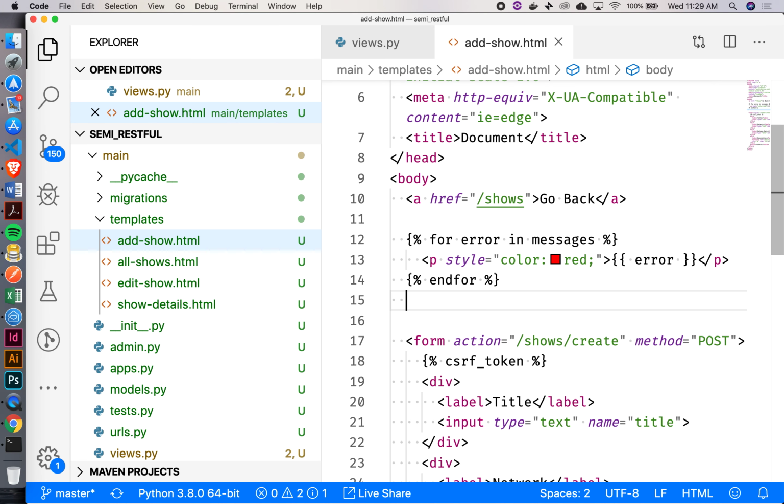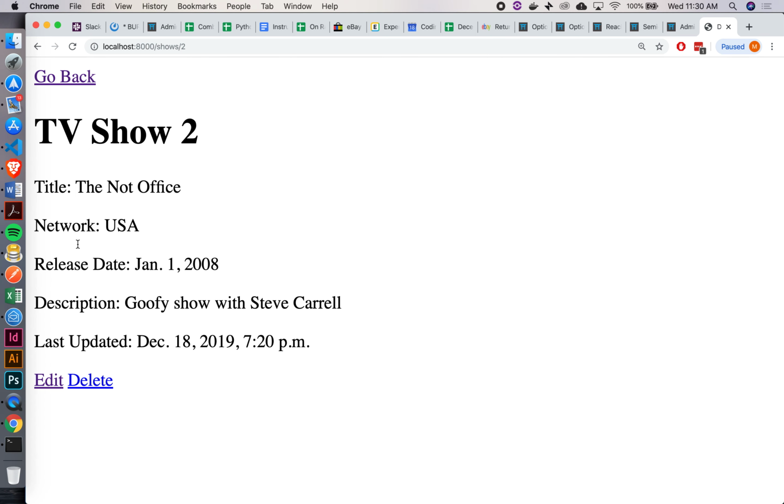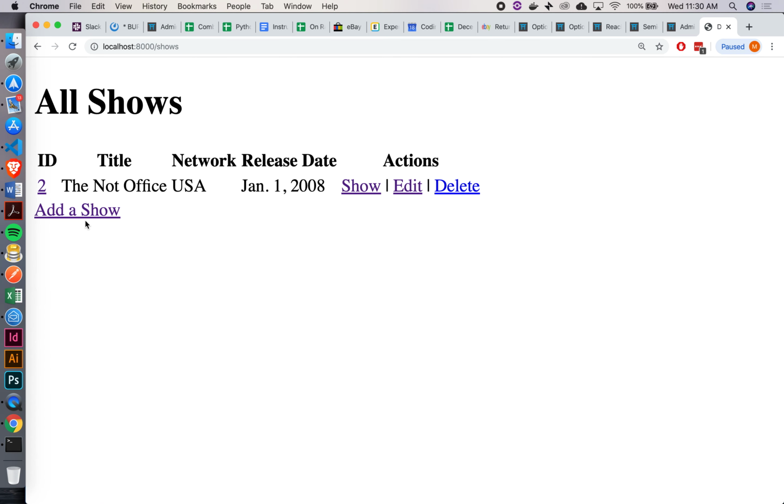Anything else? Are we ready to go with create validations? I think so. I think so. So let's go back to the page. Let's try to create one with, so if we go back, add a show.